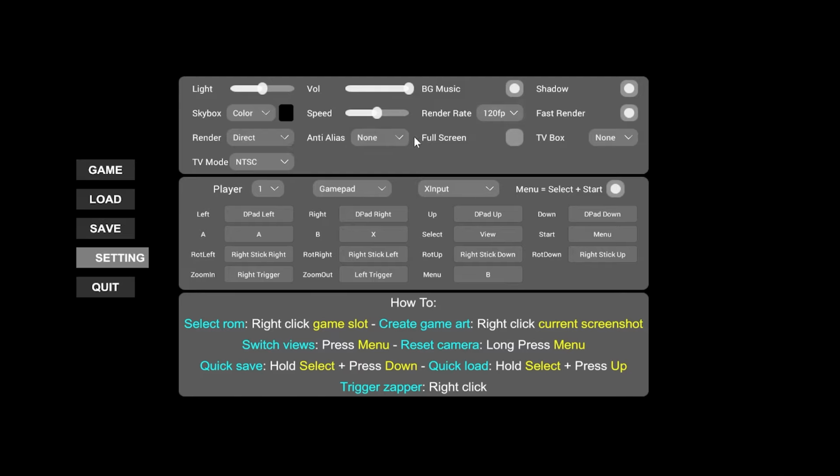Anti-aliasing, I didn't like the way it looked. I liked it to have more of a boxy look to it. I did not like anti-aliasing. And I don't use full screen for the purpose of game capture. And over here, there's TV boxes. You can even put a TV box around the games. I didn't think it looked that great, but it was okay. And of course, you can set your TV mode. So those are the settings for the emulator.